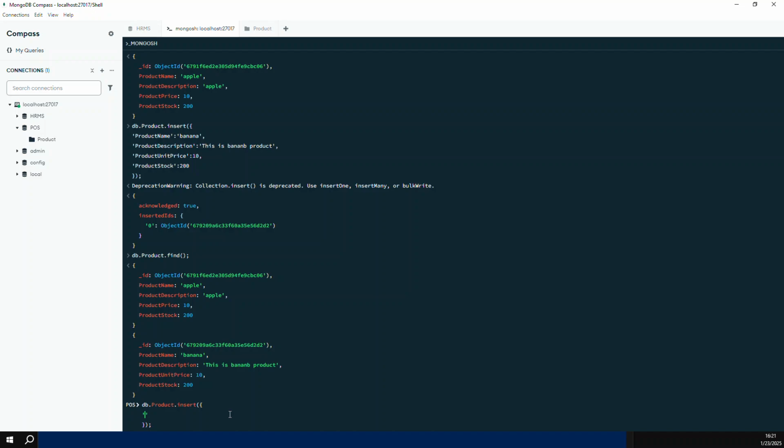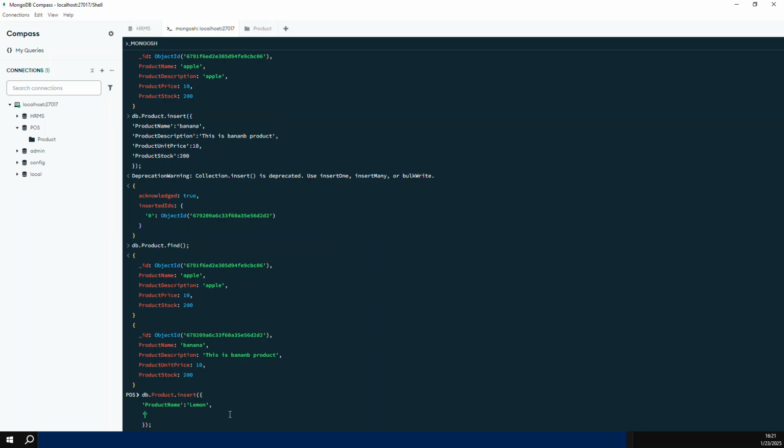Number one is product name. Product name is Anen1 limo, like this. And product description. Product description is: this is limo fruit.